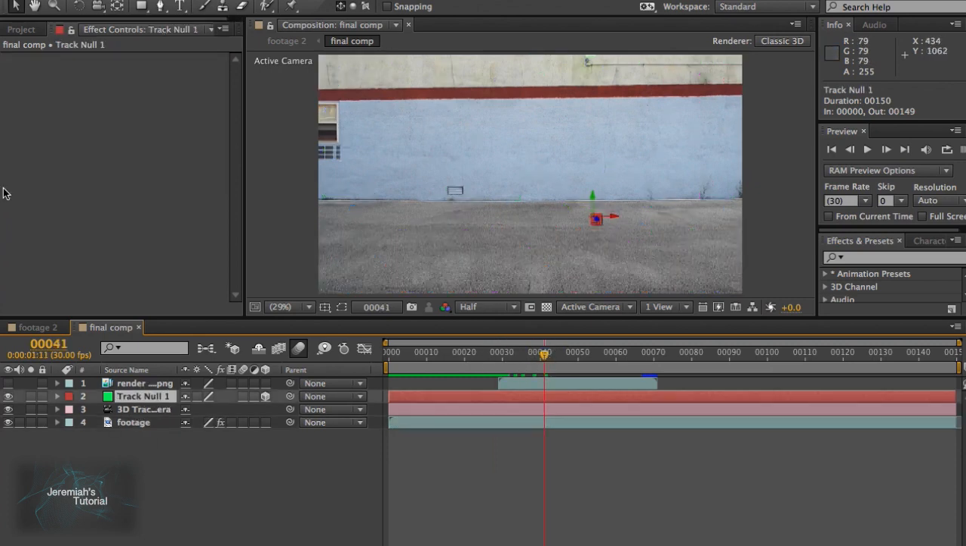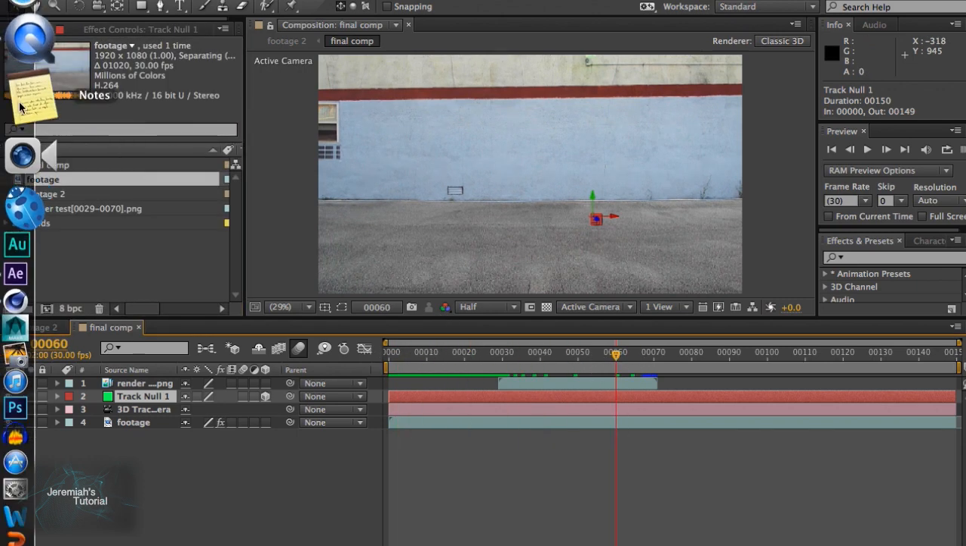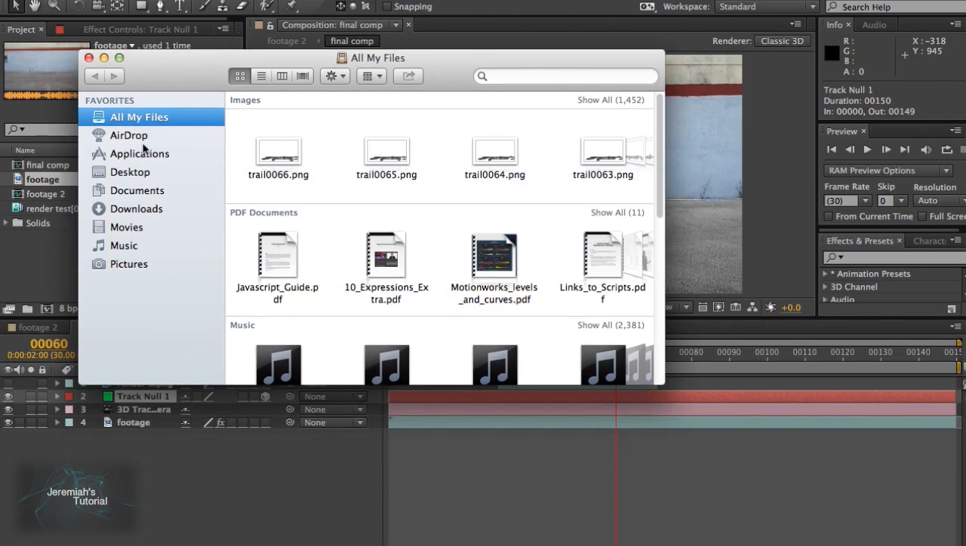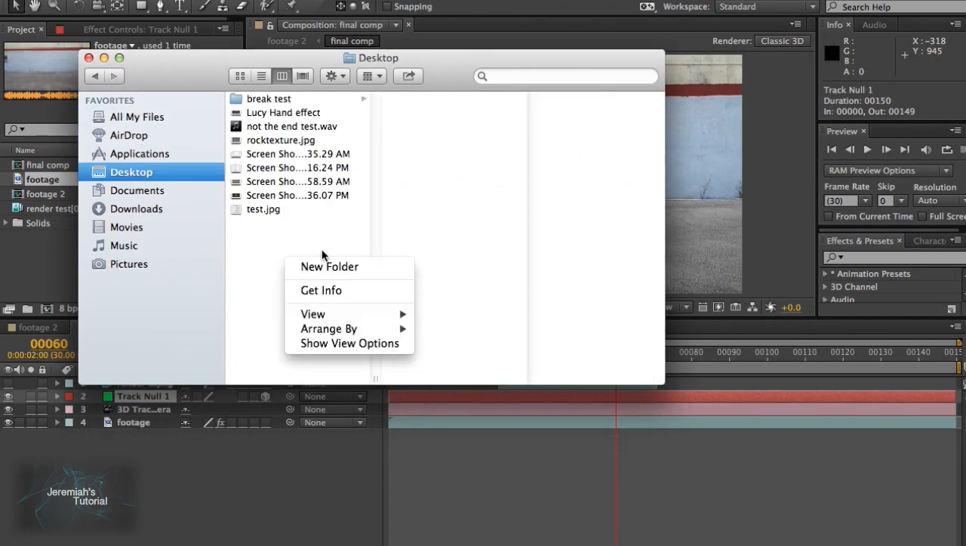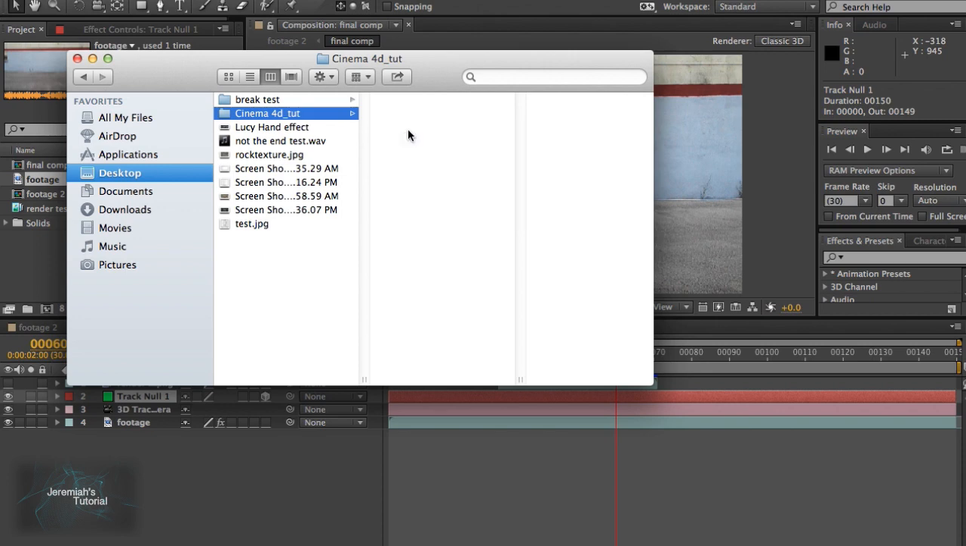Alright. It's cool. Now the next step you're going to have to do, you want to go to your desktop or documents or whatever, and you want to create a folder. Let's call this Cinema 4D. I'm just calling mine Cinema 4D Tut. And then inside that folder, you want to create 3 different folders.